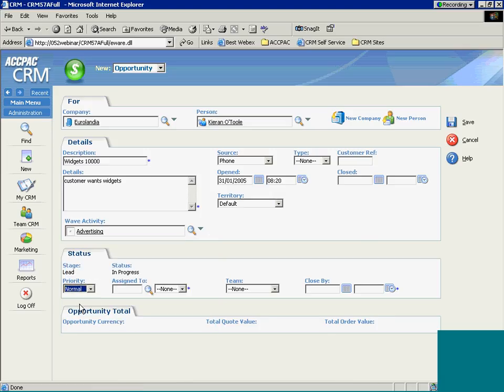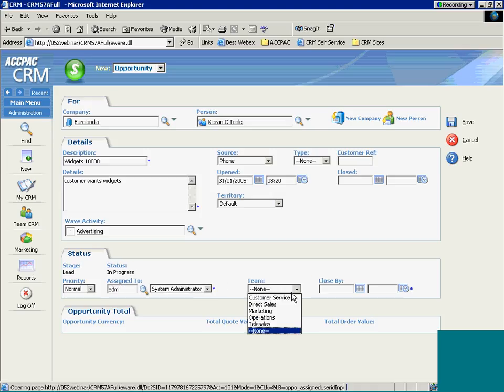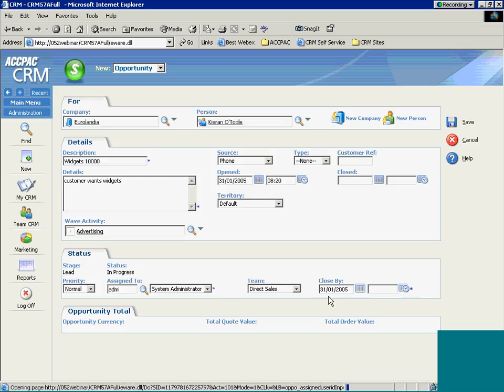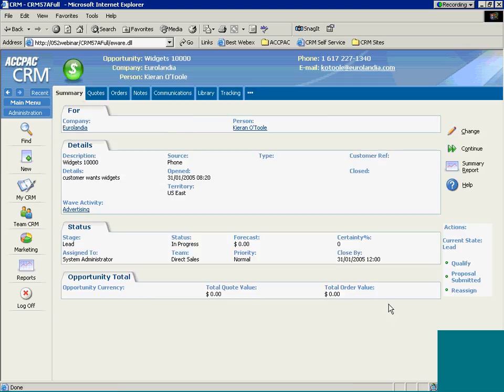Okay. Just fill in some data here. And I think I got everything. And save. Okay, so the difference is in the lower right-hand corner now. Now I have workflow options.